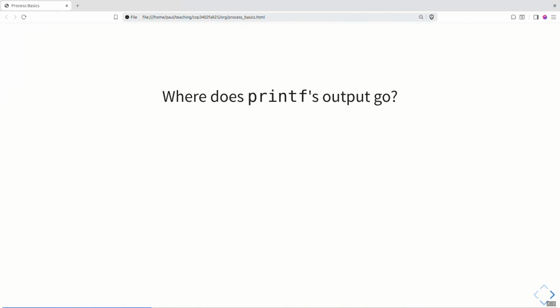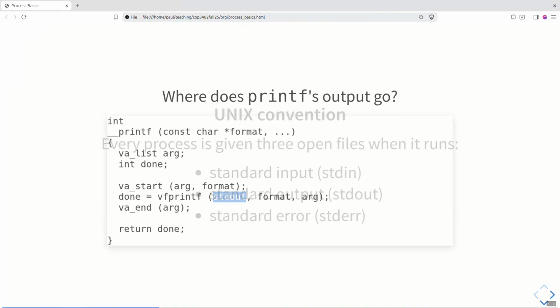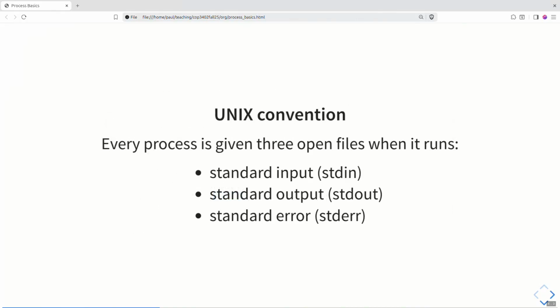So it does, right? If you run printf, it goes to the terminal. But actually, under the hood, where it's really going is standard out. So this is like the implementation of printf. Under the hood, it's going to this file called standard out. But where is this file, and where does it come from? The reason standard I/O works is that when the Unix kernel creates a new process, by convention, it gives you 3 files that are already open.